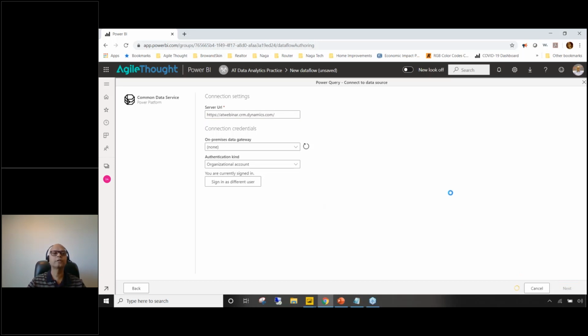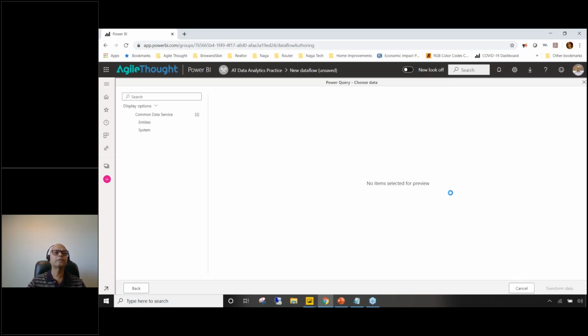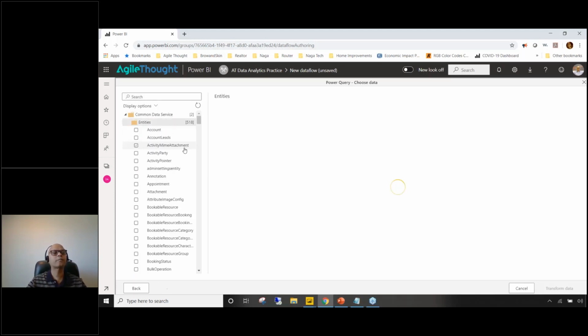The Common Data Service is a Power Platform service which connects the entities to the application. As you can see, once I connect, there are two types of options available: one is entities and one is system. We are going to choose entities for building this common data model. I will tell you why we are using entities as we go.